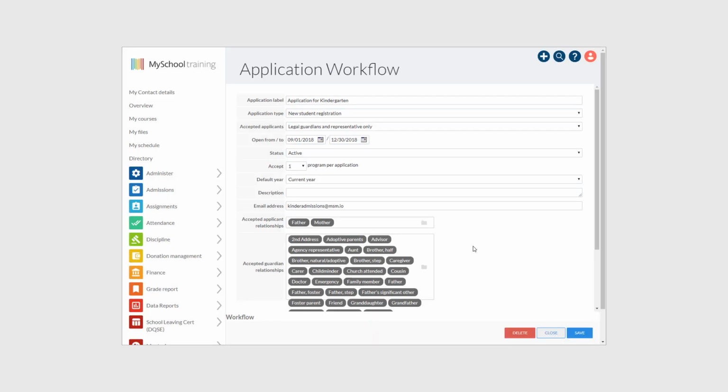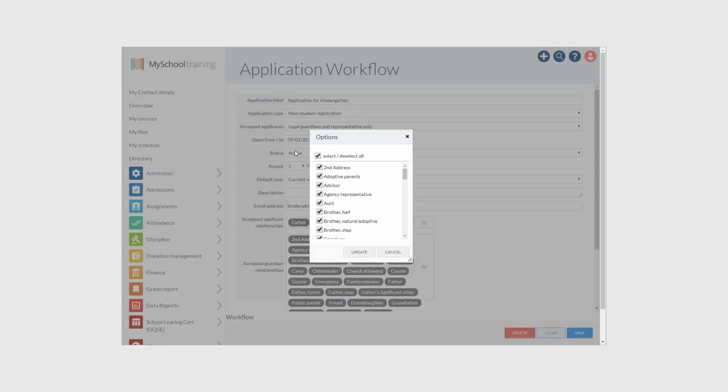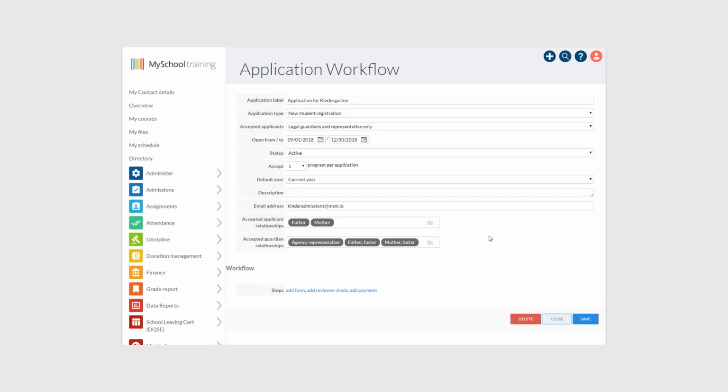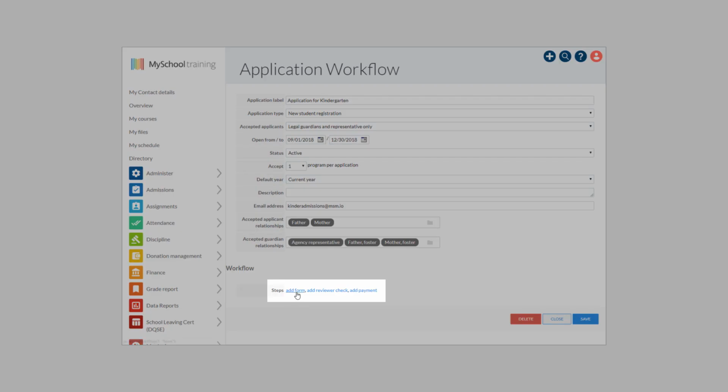The next field will decide what relationship can be added by other guardians. Let's deselect all, as the default list is comprehensive and we'll reduce this to a more manageable amount. Now we can start building the steps. It is always advisable to build these on a mock flow chart. A good tip is to get someone from outside of the process to help you visualize this.